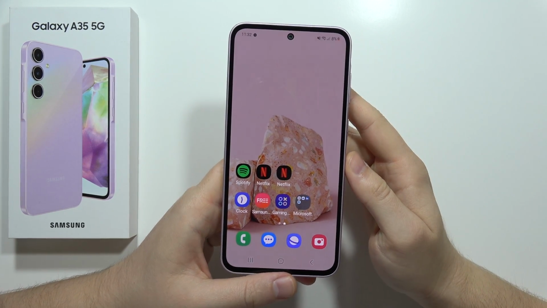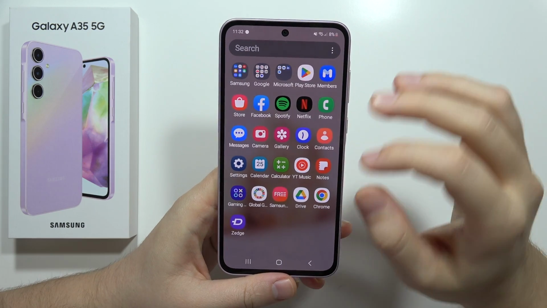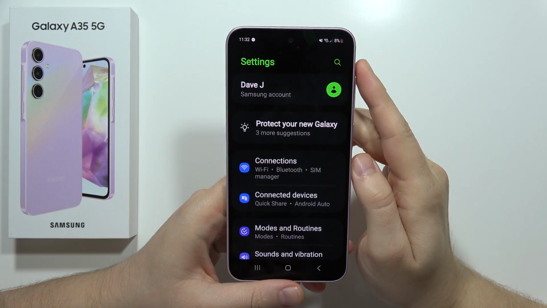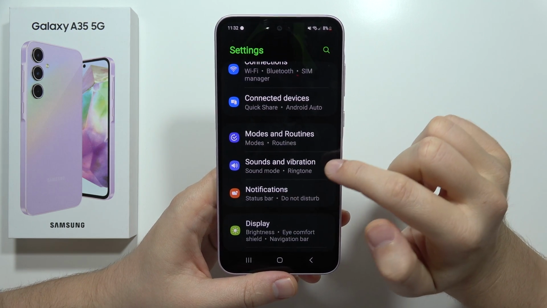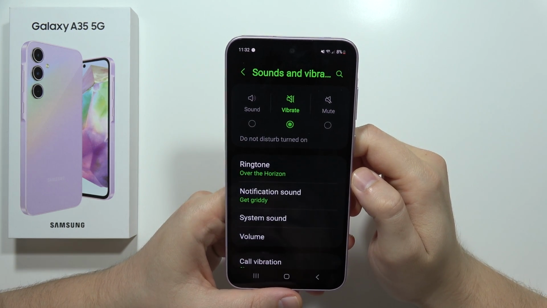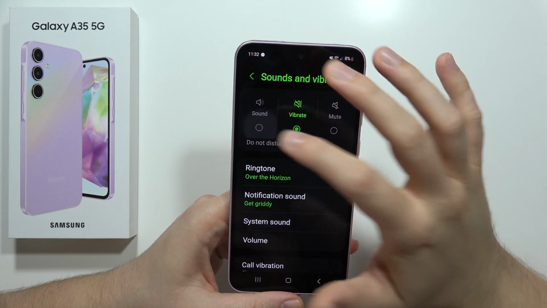Hey, let me show you how you can find and manage all sound settings on the Samsung Galaxy A35 5G. So first of all, you have to navigate into the settings, and now from this you have to just scroll a little bit and select sounds and vibration. And from this we actually get the sound modes. So we've got the mute mode, vibration mode, and the sound mode.